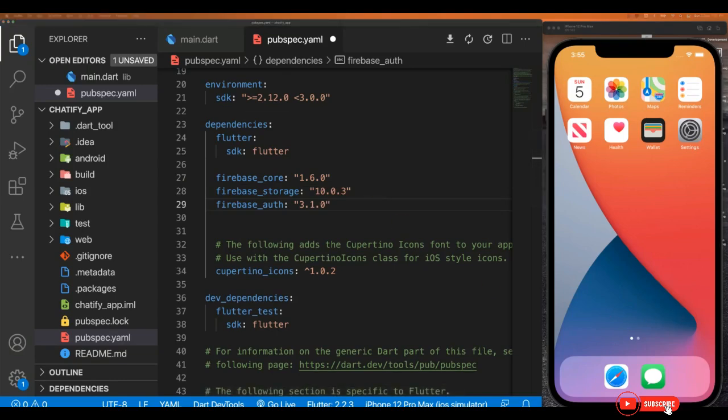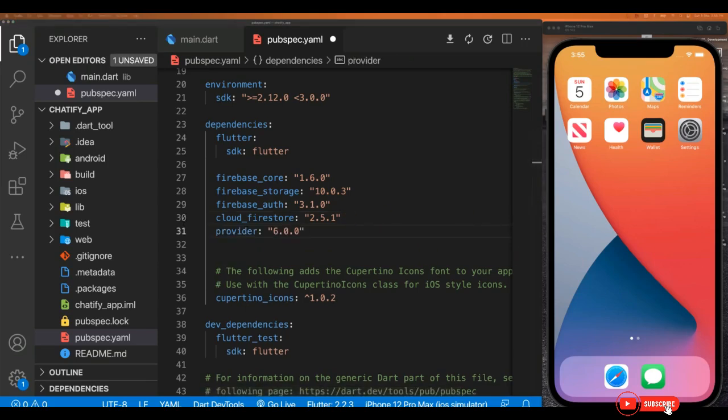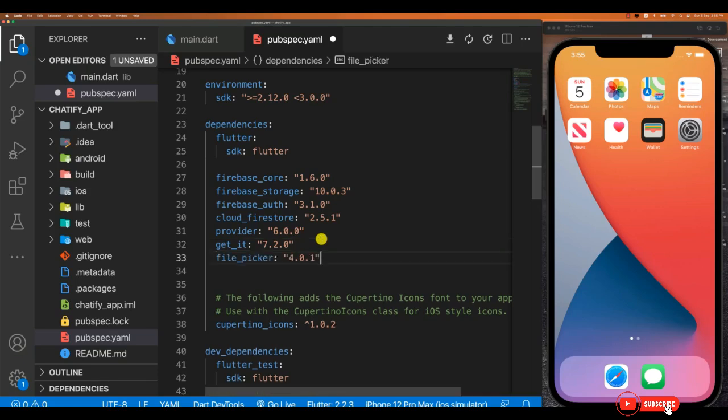With this, I'll also require access to the Cloud Firestore database, so I'll add that plugin as well. Then for our state management, we're going to be using the Provider framework, so I'll add that. Similar to this, I'll also use a package that is going to allow us to register singleton instances of classes within our application. How we're going to use this will become apparent in later videos, but for now I'd recommend that you add it, which is going to be get_it. Similar to this, to have the functionality of being able to pick files from our Android or iOS device, namely images, we are going to have the file_picker package.